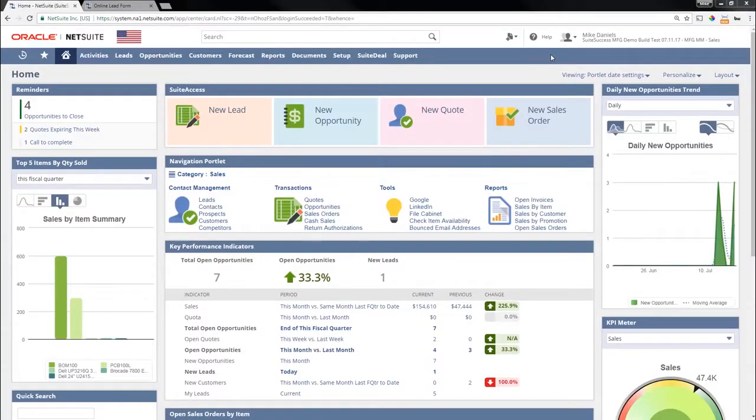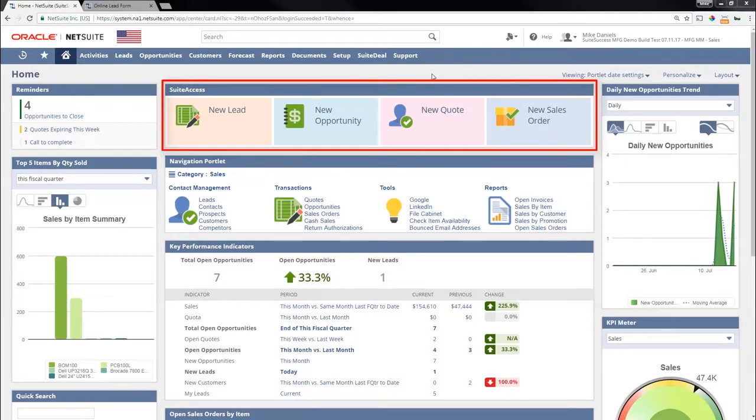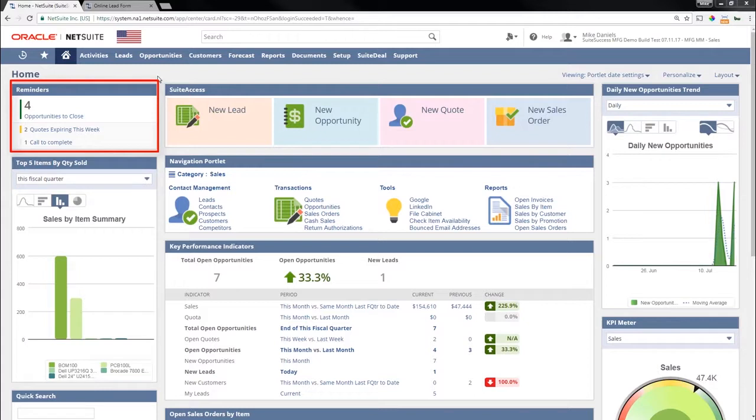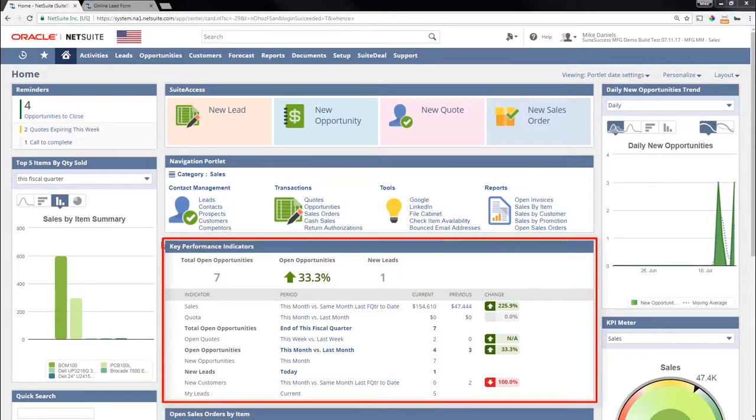Here I am logged in with my sales rep role, and on my dashboard, I can easily create with one click a new lead, an opportunity, a quote, or a sales order. I also have reminders of items I need to take action on. I can also keep up with top selling items, as well as track key performance indicators.